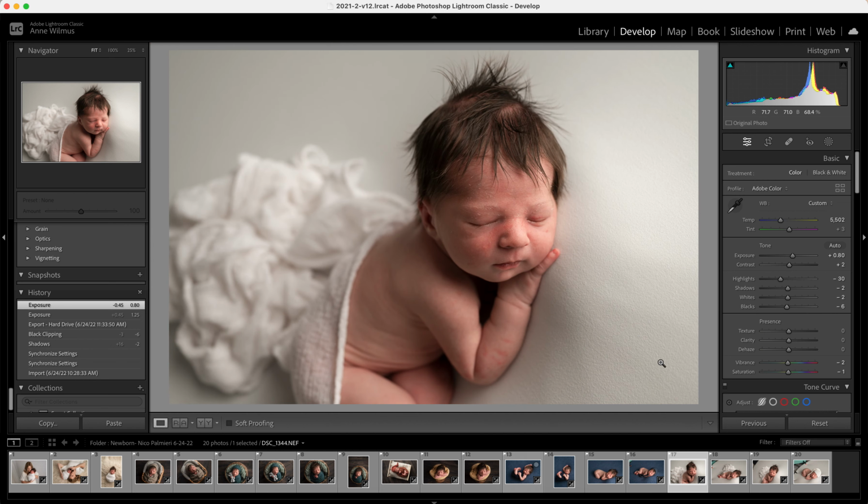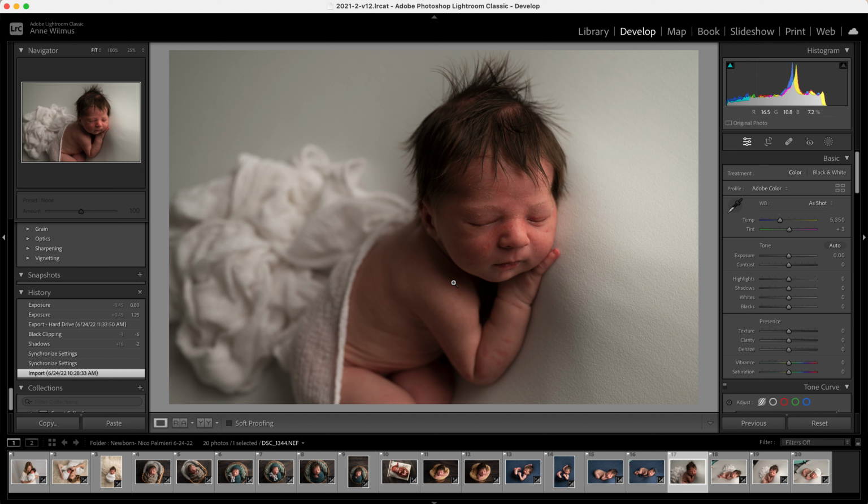So first, this is how I've already gone through my Lightroom steps. This is what it would look like after that. Let me show you what it looked like when I first brought it in. That's what it looked like straight out of camera. So it was a little dark, which I had to do because I shot on a white blanket and I didn't want to blow out any of the highlights from the light reflecting on this side of his face.